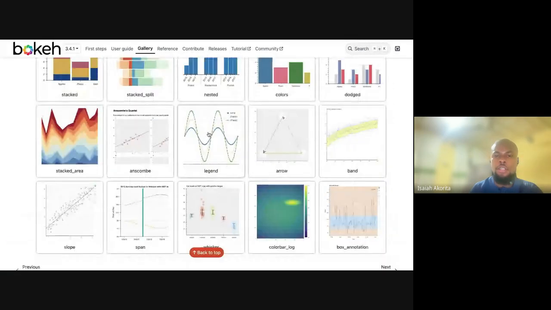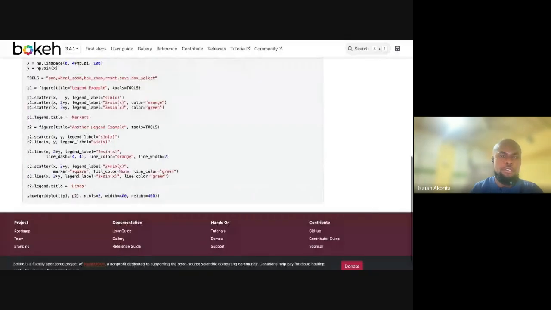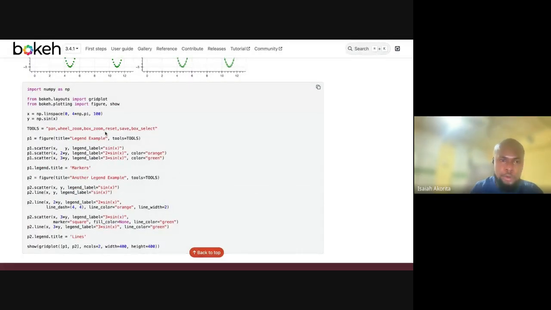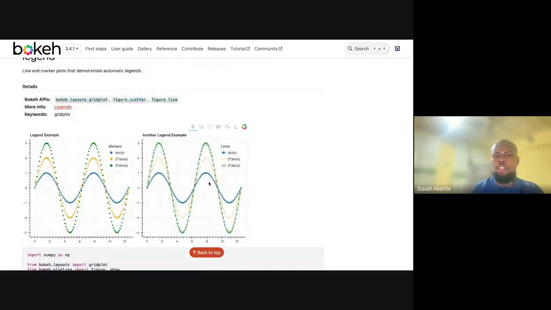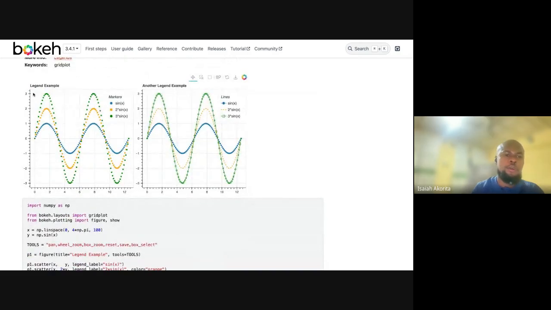If you click on it, it shows you the code for it. This is not hard Python knowledge. If you look at it carefully, you see these are just variables, strings, and what they did. And then you show the plot, use grid plot and show it, and it shows this. So you can edit it in the different ways that you can do.